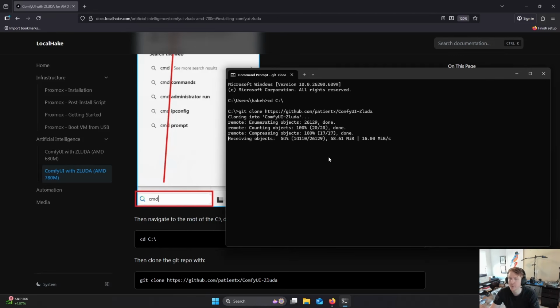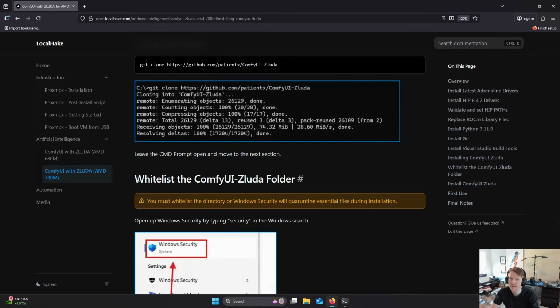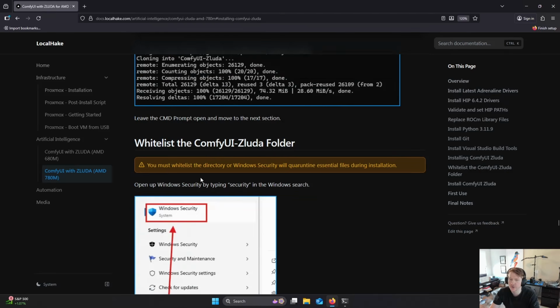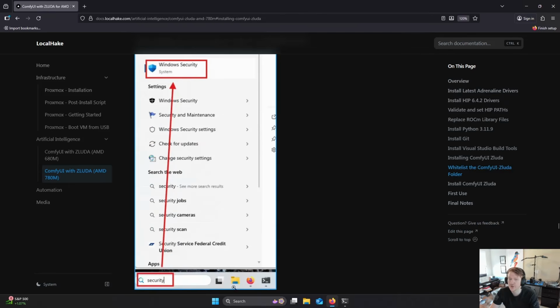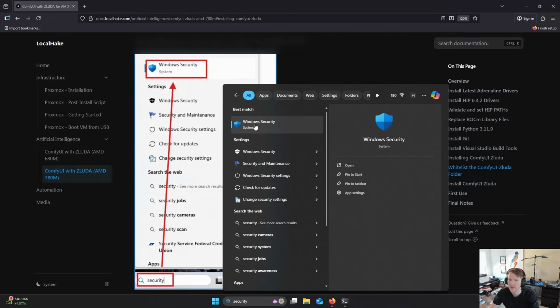And this should be pretty quick, but it may vary depending on your internet connection. Okay, now that we've cloned the repo, we have to whitelist before we do anything else, or exclude. So if you search security, you'll see Windows Security. Open that up.